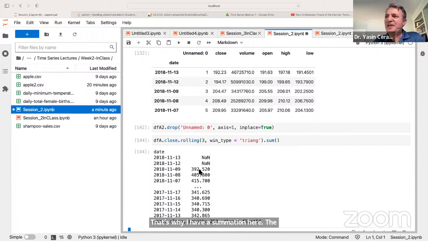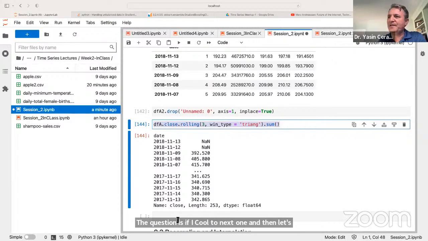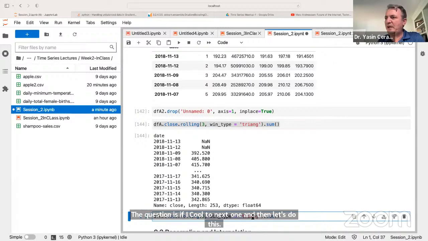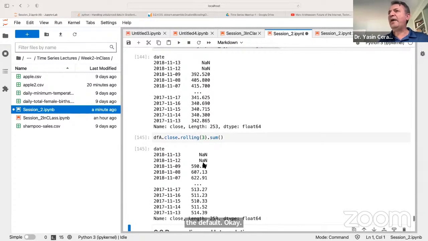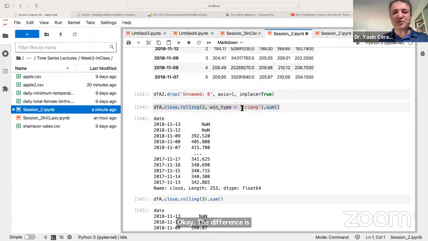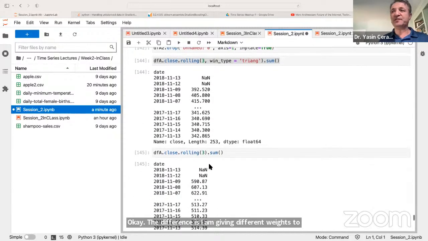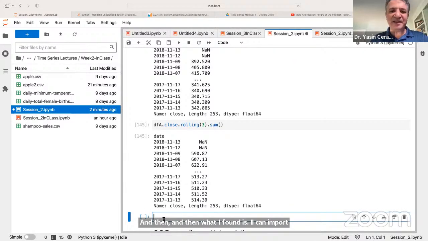The question is, if I go to the next one and do this without defining the window type, just using the default, what is the difference here? Why is it 392.52 here, but 590 here? The difference is that I am giving different weights to the 3 data points within each window. If you wonder what those weights are, I did some search on it, and what I found is I can import triangular from SciPy's signal windows library. Okay, here it is.